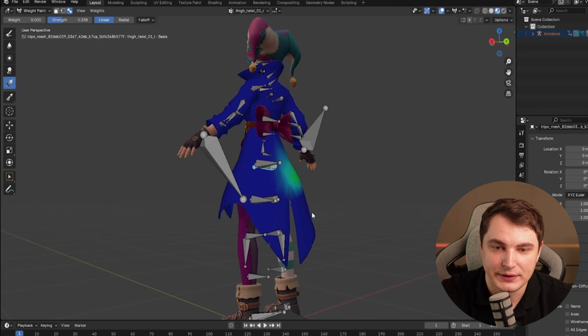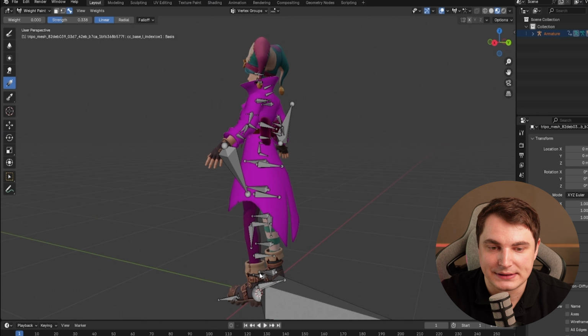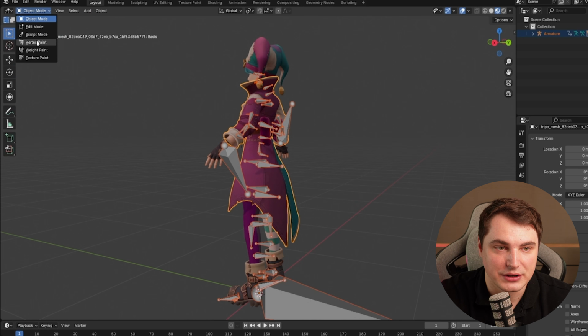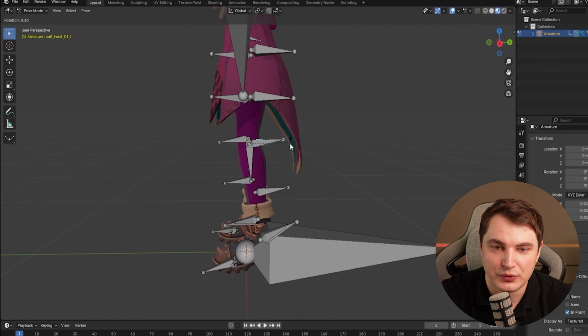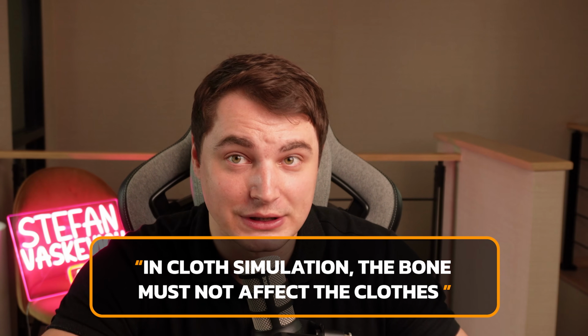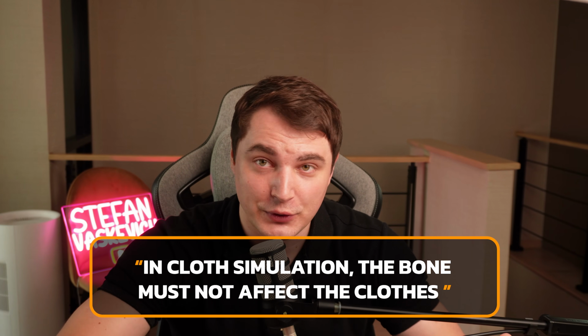Just make sure that we don't have any. The pink actually means that the bone is not assigned at all. So yeah, I'm clicking on the bottom and there is nothing changing. Actually, we can also go to pose mode and we can try to move the bones and see if they are actually moving the dress or not. So that was the first thing. Remember, if you want to add cloth simulation to some part, make sure that bones do not affect it. Remove the weights from those areas.